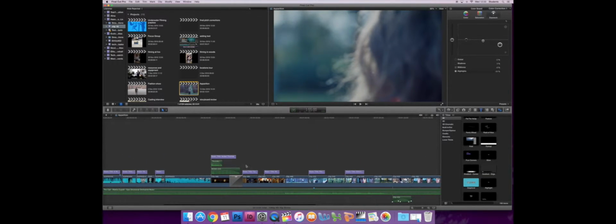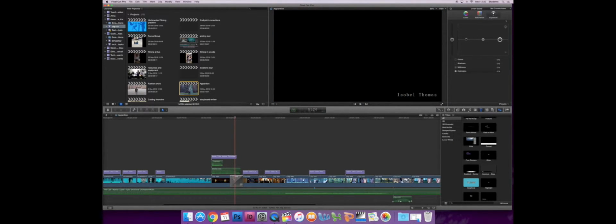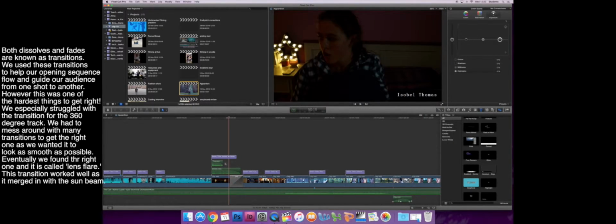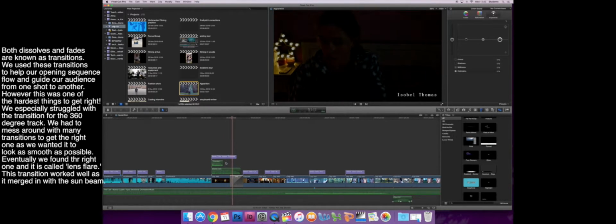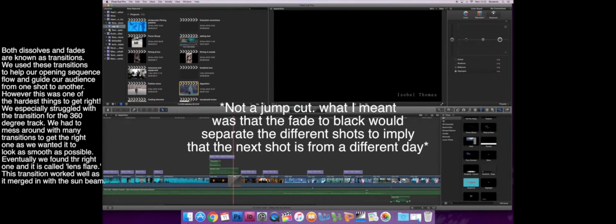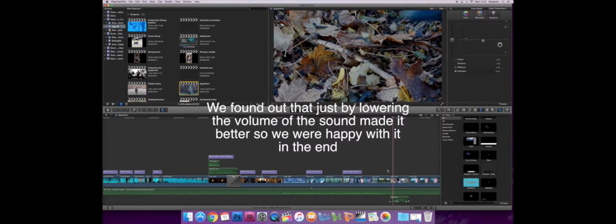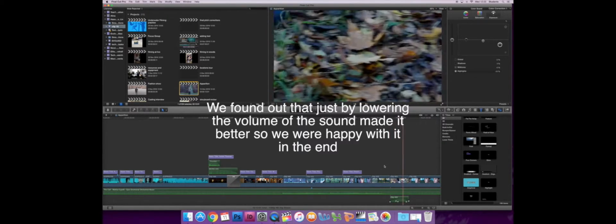We also added in a fade to black transition here to show the jump as a jump cut almost, more of a fade. And then also for the twigs, we just played around with the sound so that it had quite a low bass to it.